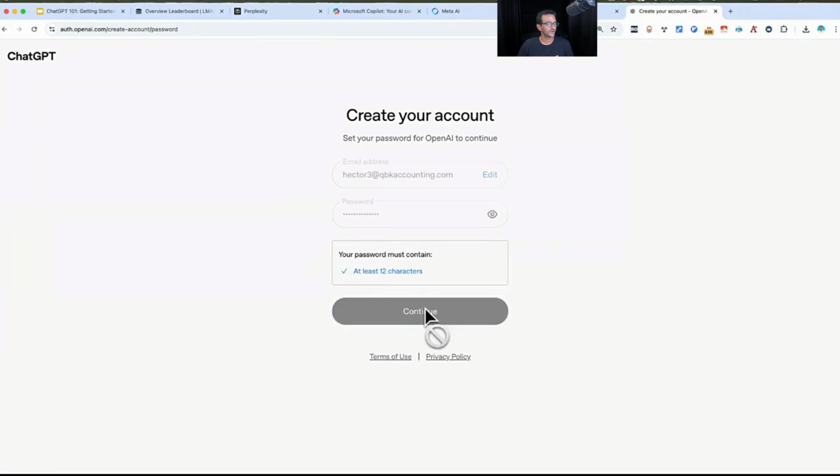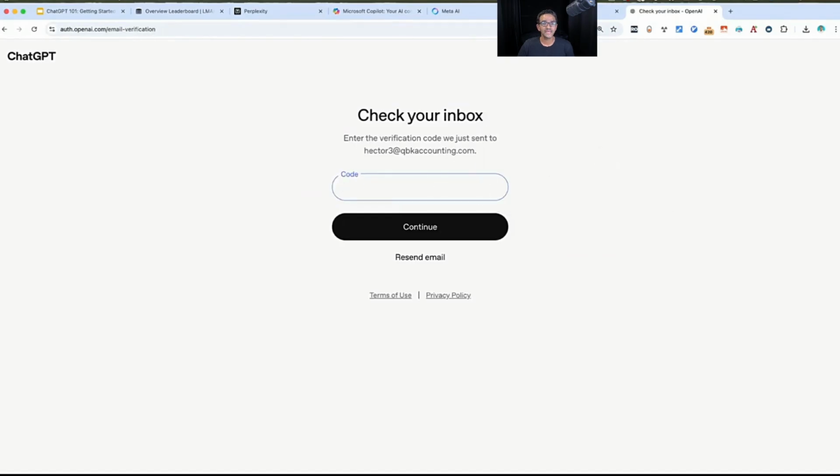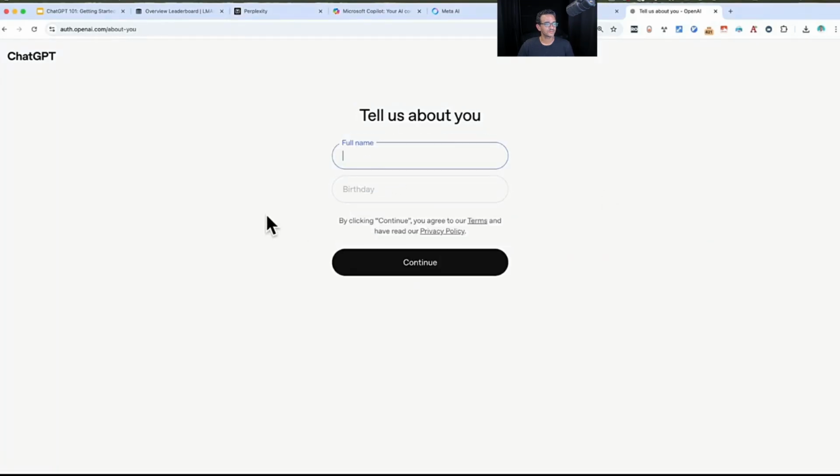Perfect. Then click on continue. And that's it. Now you're going to get an email. So I'm going to get a code on my email just to verify my account, and you're going to copy and paste that. Again, very easy to create a free account. No credit card required. I'll put here Hector Garcia.